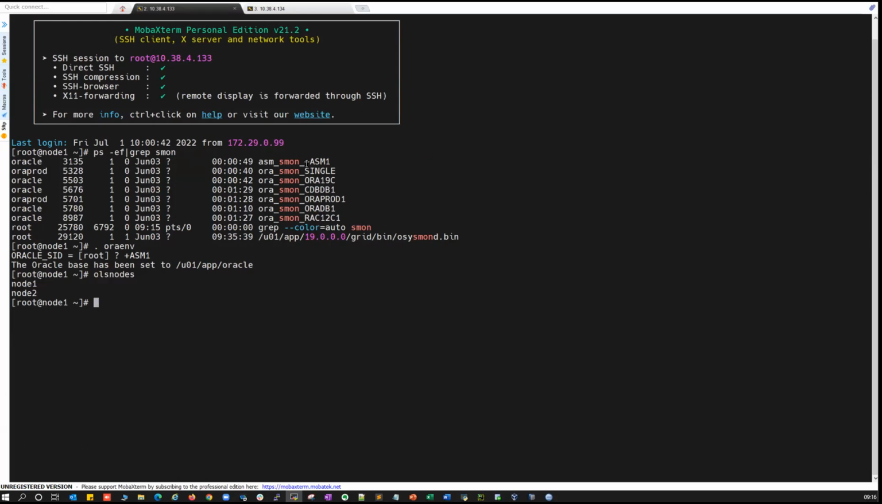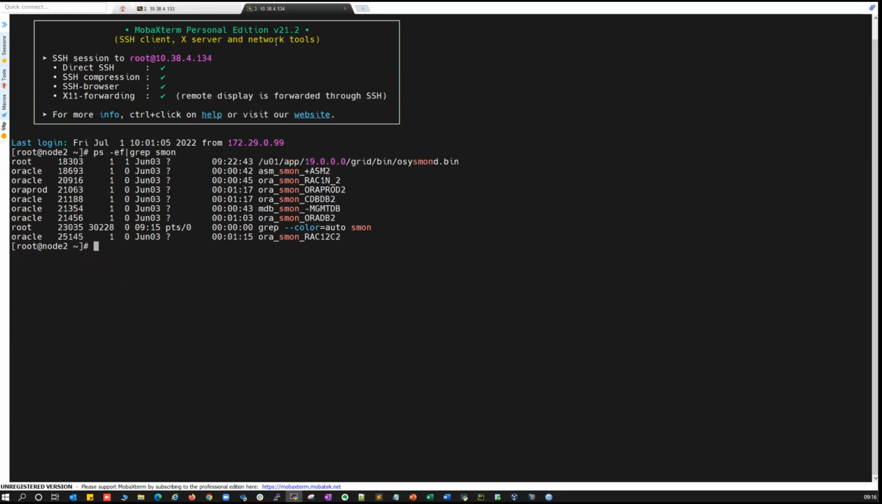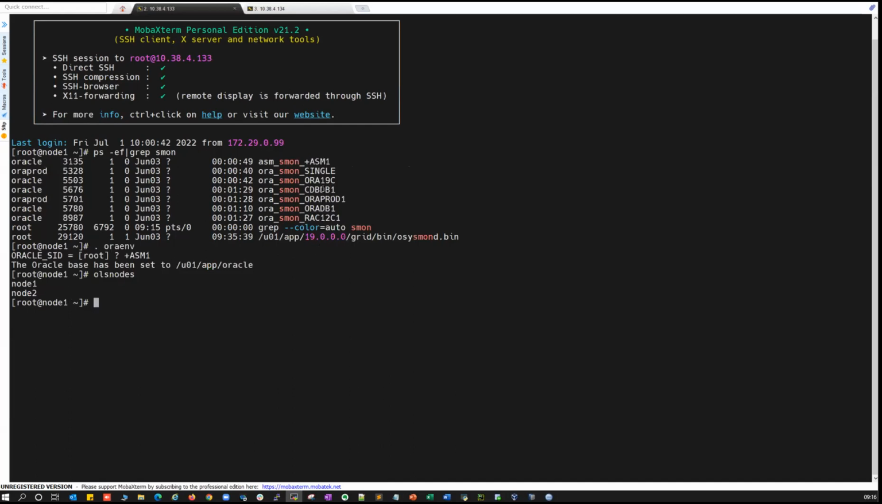How can I verify it? I have my ASM1 running here, and I have my ASM2 running here. Node 1 and node 2. It's a 2-node RAC. I have one database called single here. I'll go to this Oracle Oracle 19c.